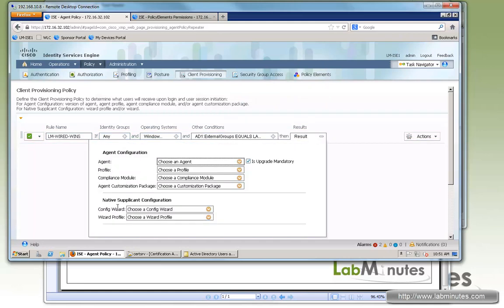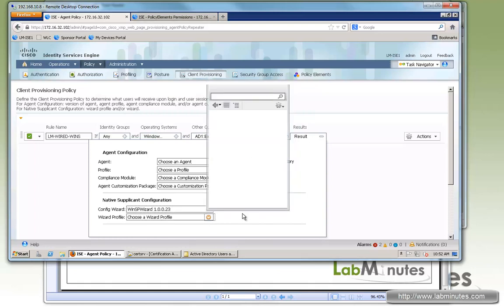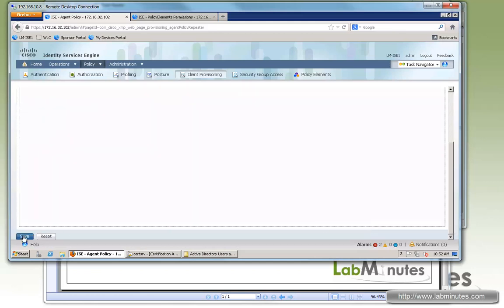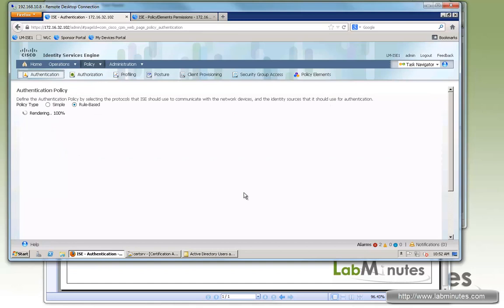Okay, the results here, we're dealing with native supplicant configuration with config wizard. If you keep your ISE up to date as far as automatic online updates, you should have the latest version right here. And for us, it's this one right here, 10023. And then for the profile, you pick the network setting that we just created, which is wired wins TLS. Okay, so now that's done. Save. Okay, we have pretty much all the configuration that we need in place. We can now start with the client testing.